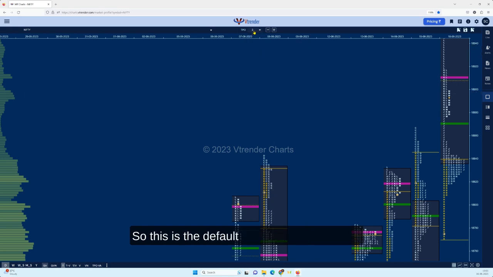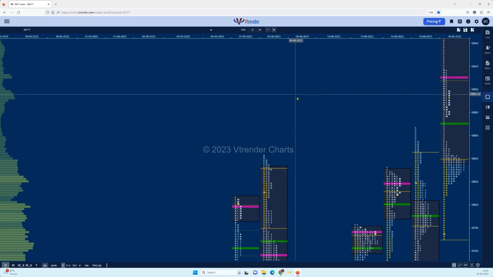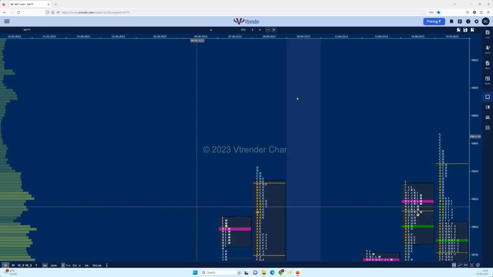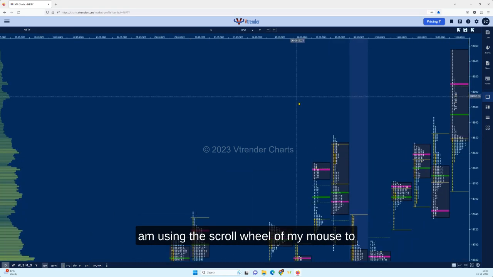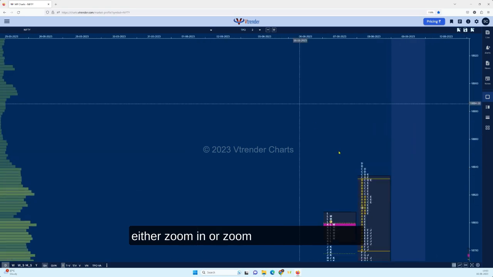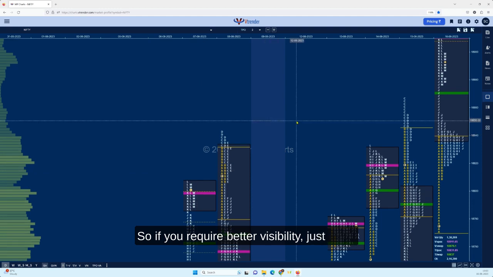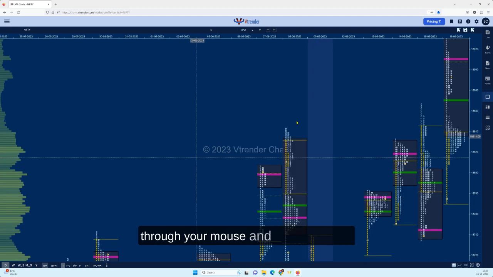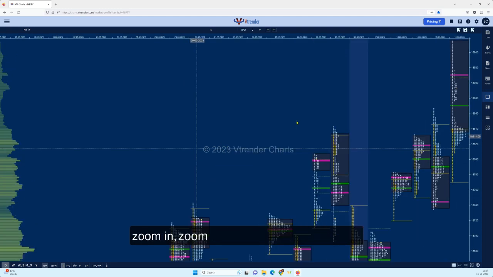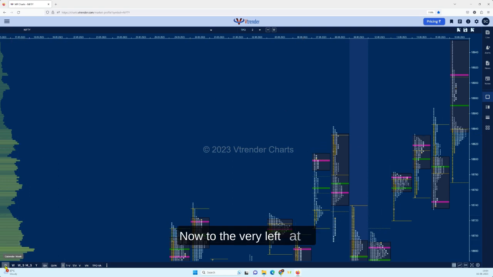This is the default setting which we have, and you can increase it or decrease it by going over here. Right now, what I'm doing is using the scroll wheel of my mouse to either zoom in or zoom out of those profiles. If you require better visibility, just scroll through your mouse and you could get a zoom in, zoom out option on these screens.